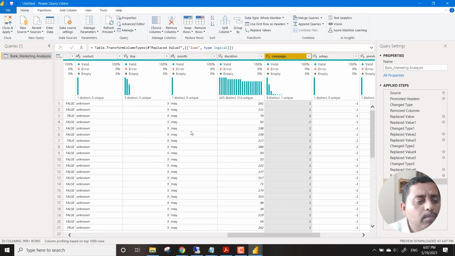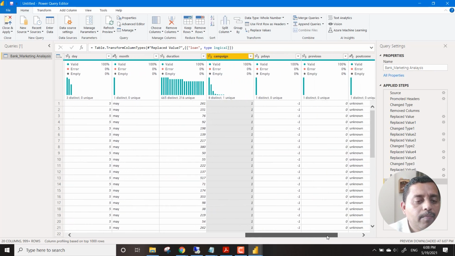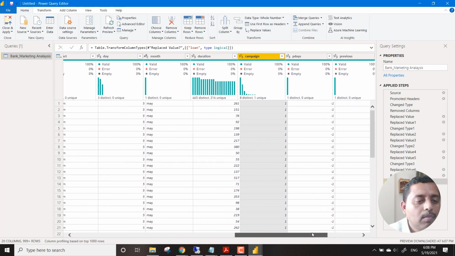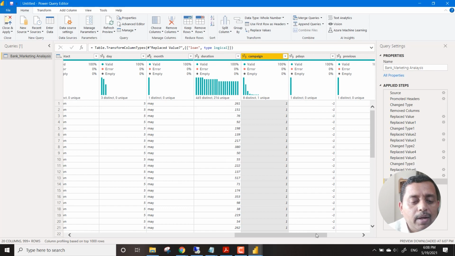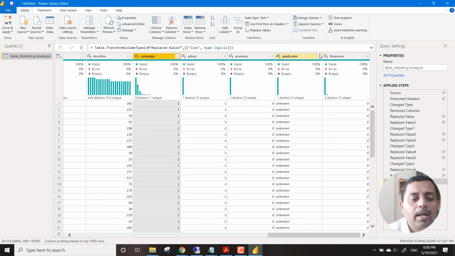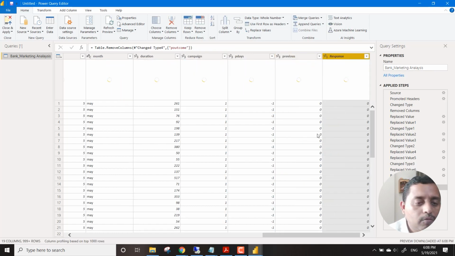Then we have the date and the month. So day and month is creating a problem, because you will not be able to transform this into a date, because date is different and month is different over here. Right. So let's go one by one, and we check the other ones also, previous and outcome, which is unknown, it's of no use. So let's say P outcome, we don't require this, we can simply say remove.